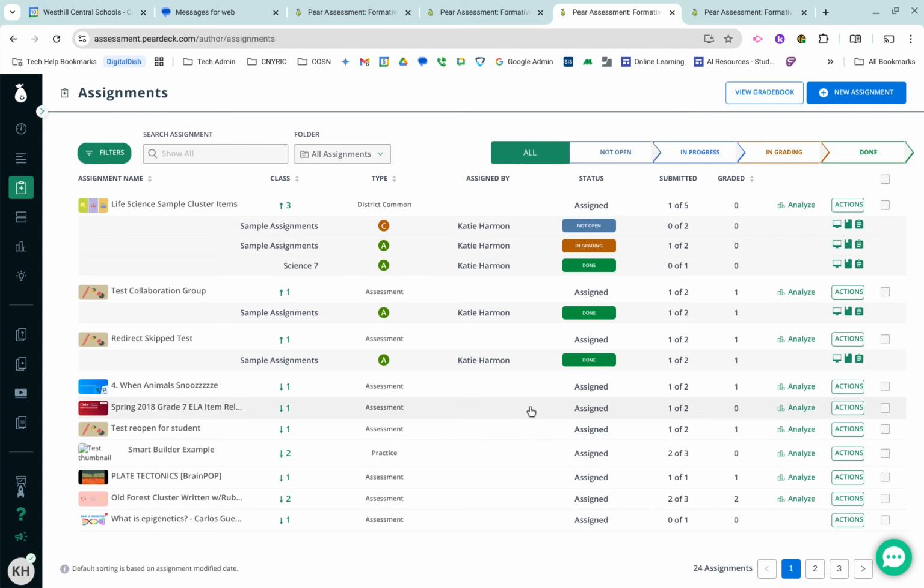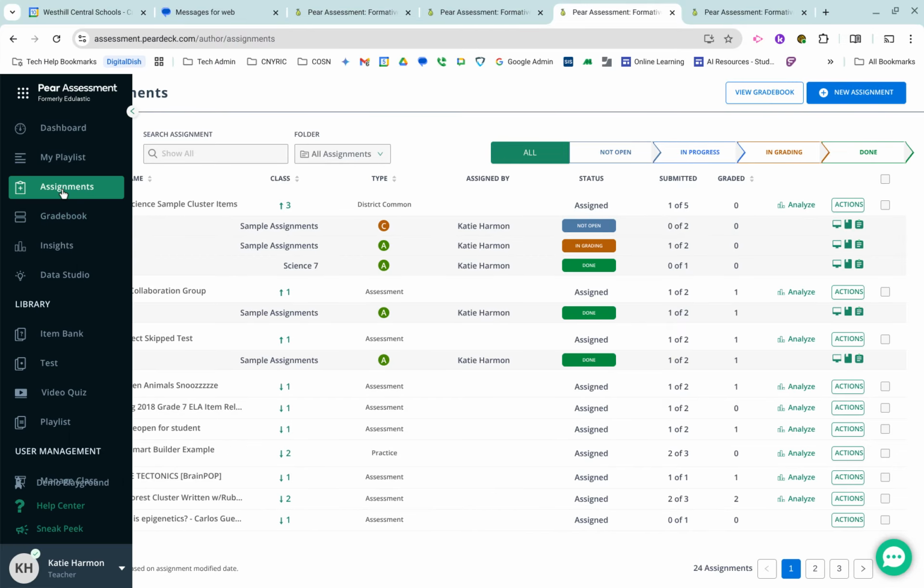In this tutorial, I'm going to show you how to look at assignments after you have given them to the students or while you are giving them to the students. So once you've assigned something, it comes to this dashboard. It also goes to the gradebook dashboard, but I'm going to stay here for a minute in assignments.